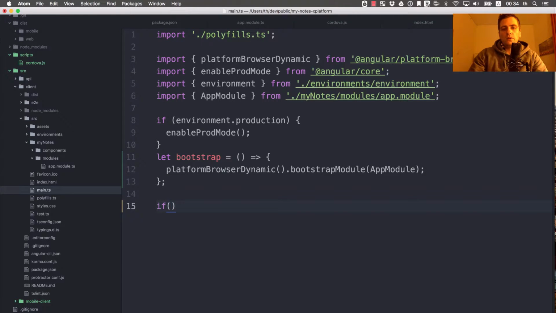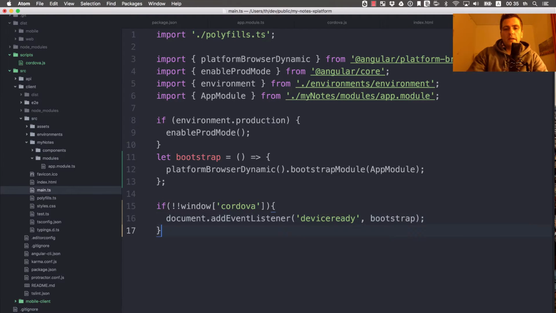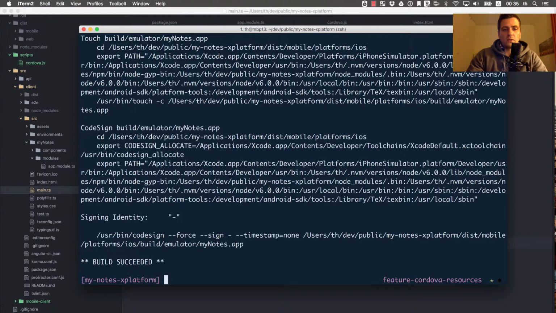And if window has a property called cordova, so if that is defined, we don't want to call into the bootstrap function directly. Instead, we would like to do something like document.addEventListener for deviceready and call into bootstrap at that point. If Cordova on the other side is not defined, we want to call bootstrap immediately to still have the same experience if we execute our Angular app in the browser. Okay, so that's everything.